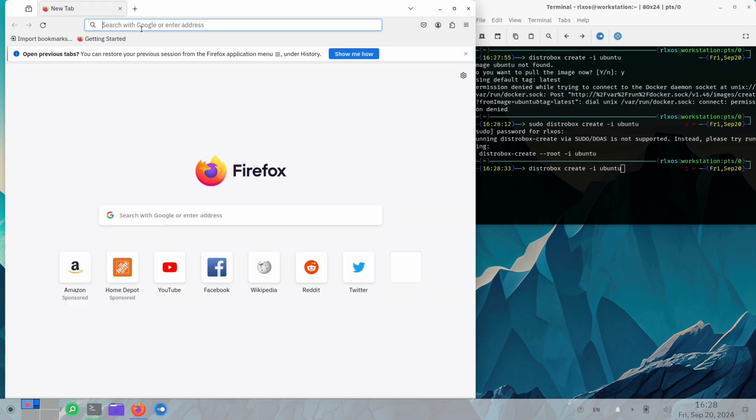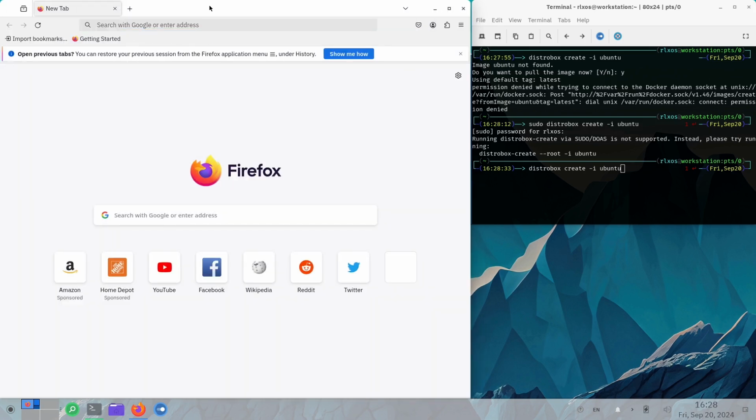Dude, no, I don't want to set Firefox as my... It's like there's only one browser on the system. Why is it not the default?